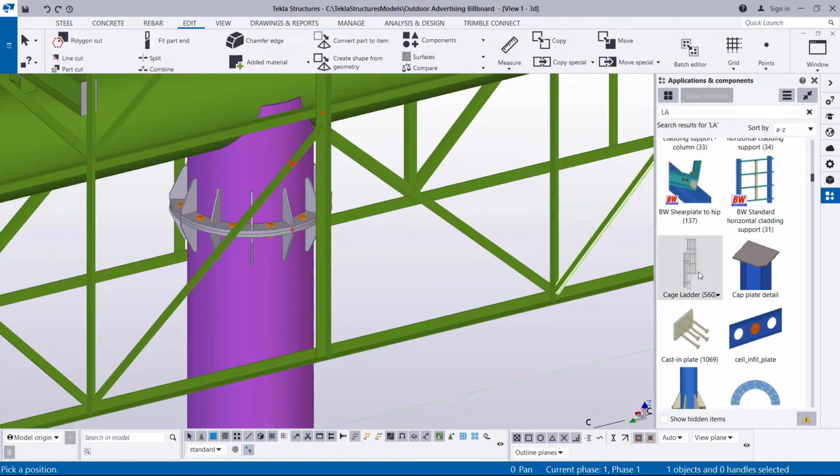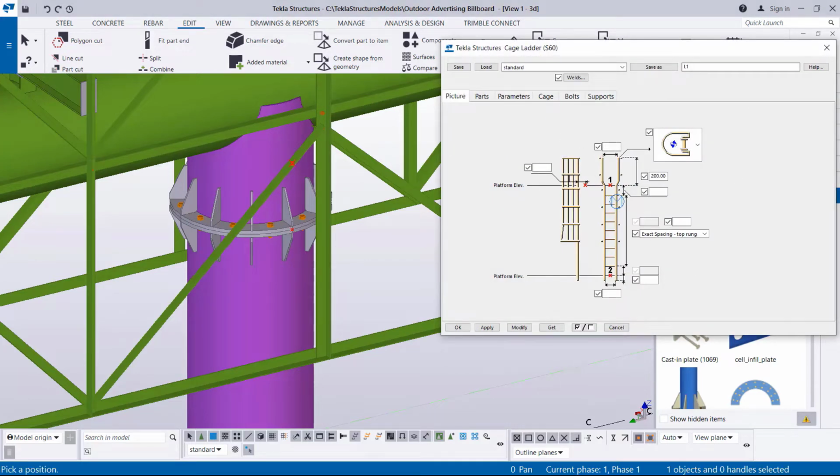I'll double click in here, and this is the macro, a cage ladder, but we'll not actually use a cage ladder because we don't need a cage, just a normal ladder. I'll come here because I had previously created my ladder and saved that, so that I don't have to go back and forth creating one. So just click on this drop down arrow and pick that L1 and click load.